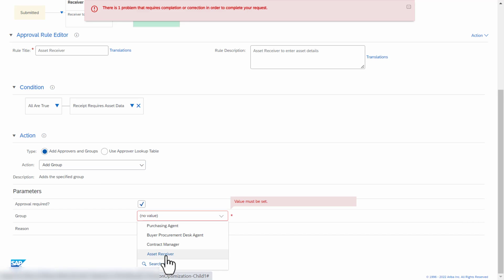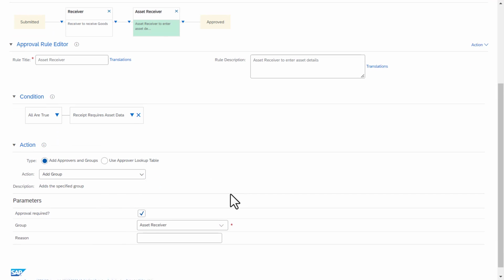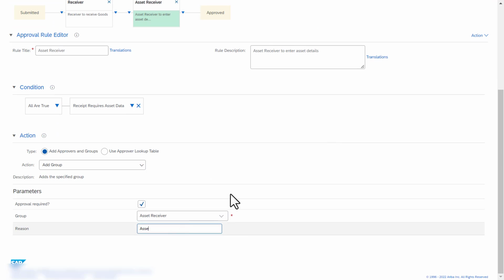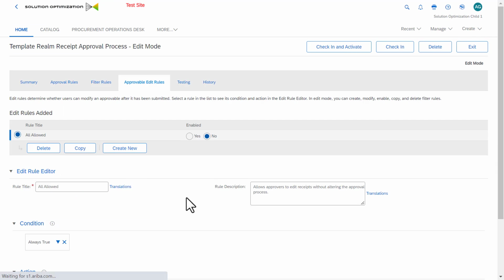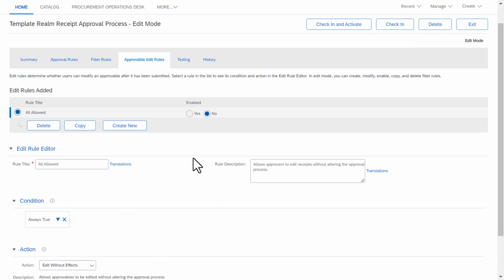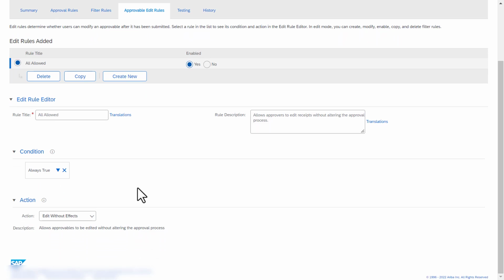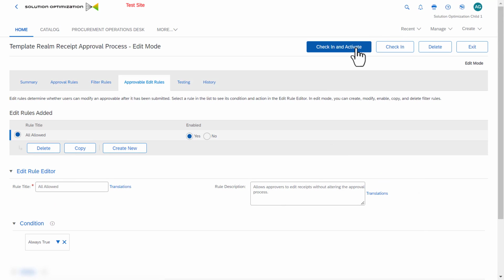You can add the appropriate group that will be doing the asset data while doing goods receipt, and you can provide the reason for the same. And in the approvable edit rule, click on all allowed and enable this rule. And in the action, make sure it is edit without effects. This means that the receipt can be edited without altering the approval flow.